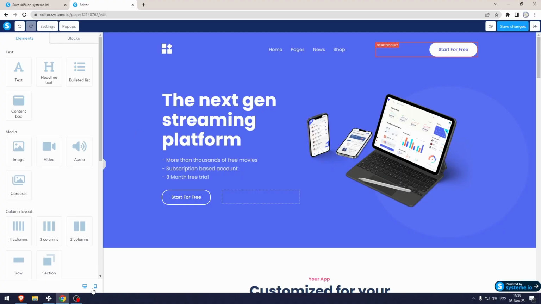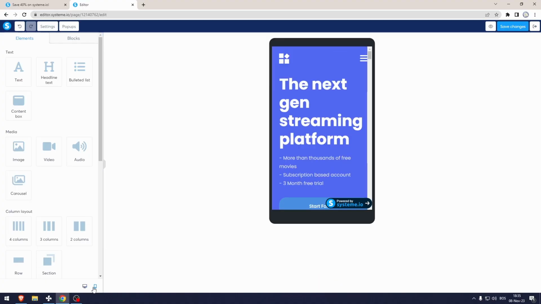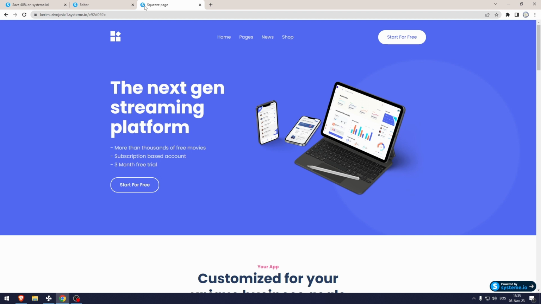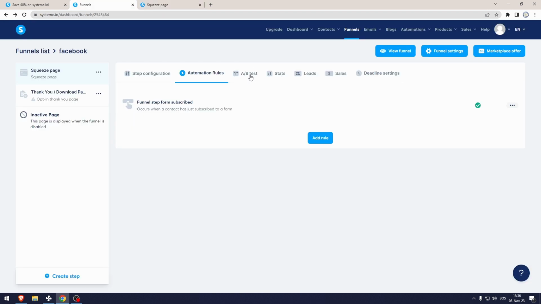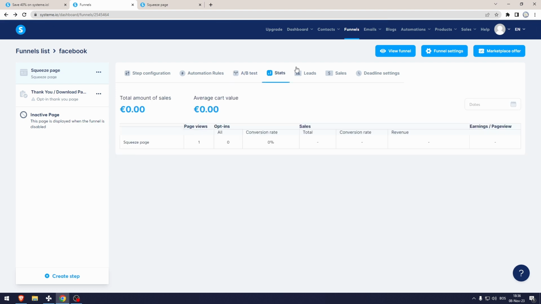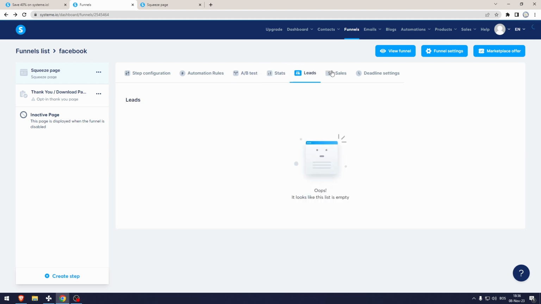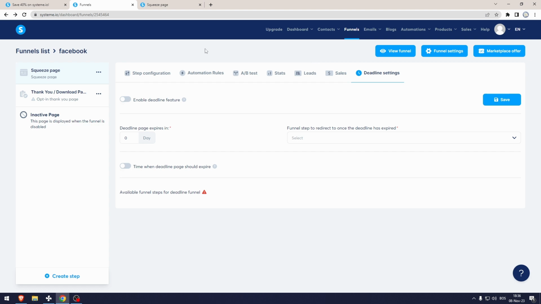Once you've done making a page, down here you can choose to see how this page would look like on your phone. Now let's save the changes, copy paste the link, and there you go. Now here you have other options such as the A/B test, your statistics, leads, sales, and deadline settings.